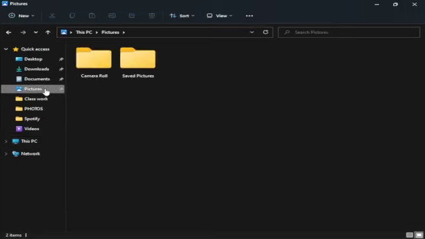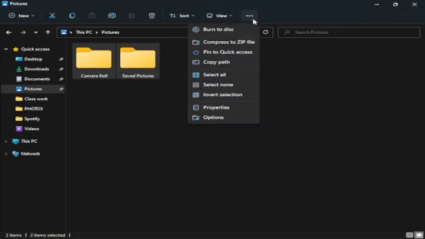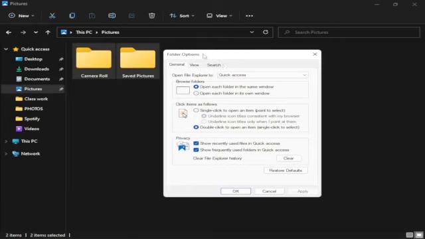Step number 5. Control Command A to select all. Step number 6. Click on the three dots at the top. Click on Actions. Go to the View tab.